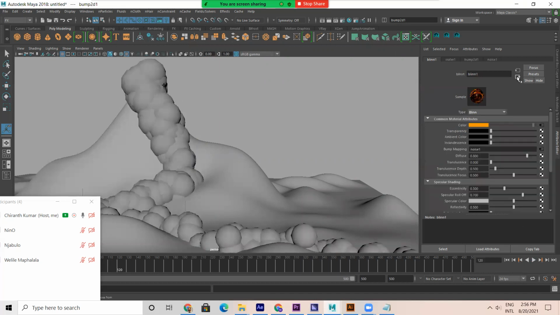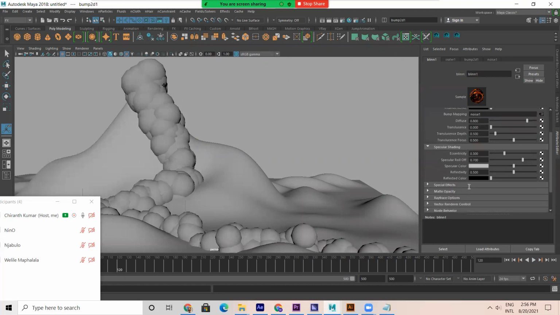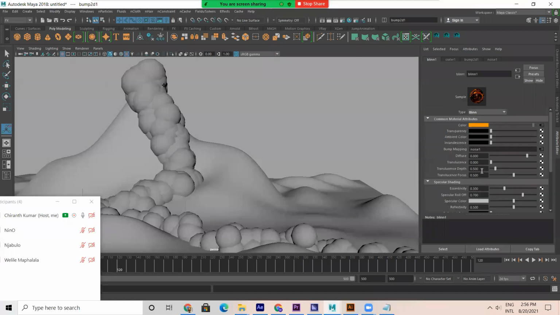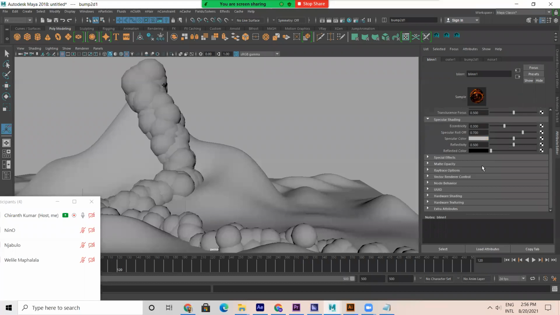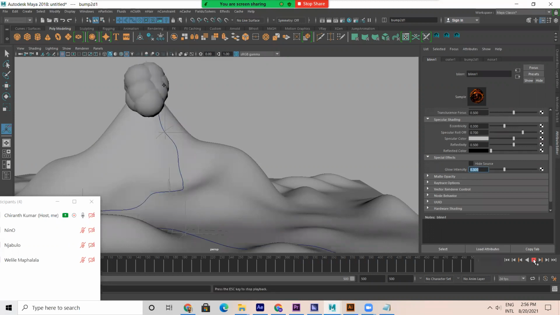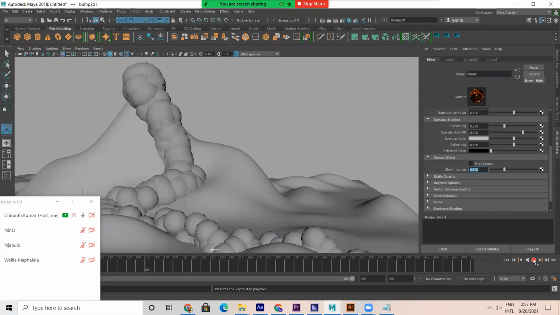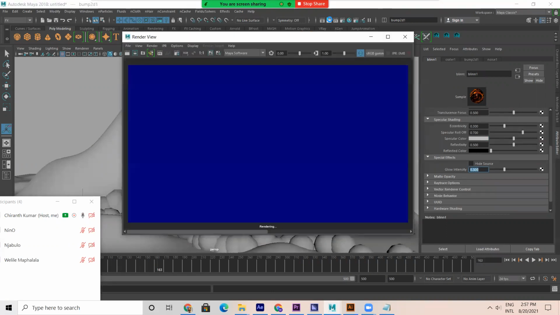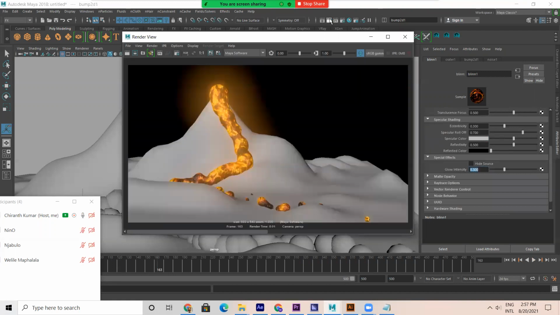Okay, then after this, just come out. I'll go for special effects. Just below this, you have special effects. Here, glow intensity, I make 0.3, so that when you play, these particles will glow a bit. Now when I take a render, you started getting glow, right?